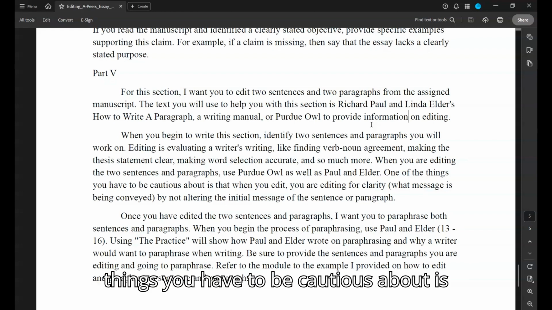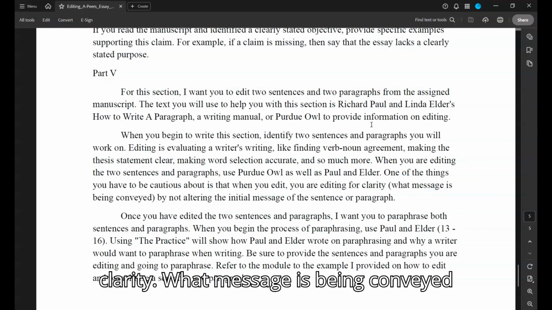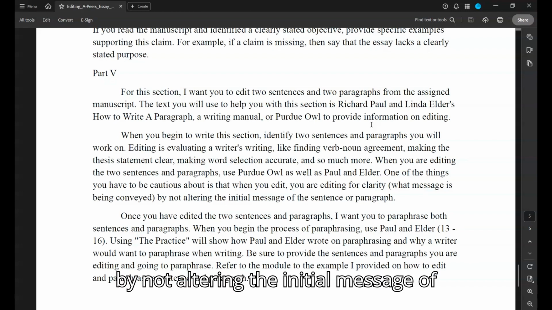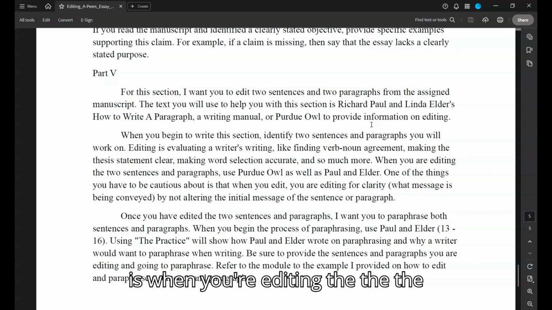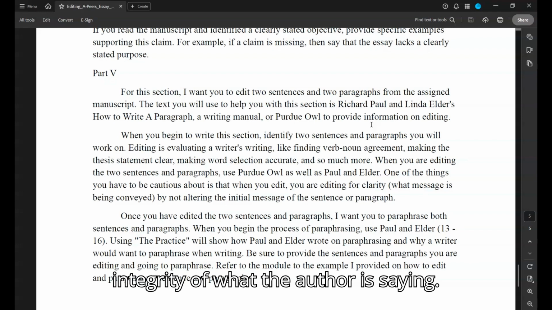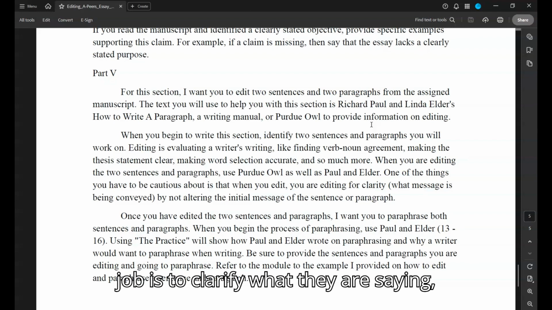One of the things you have to be cautious about is that when you edit, you are editing for clarity. What message is being conveyed, without altering the initial message of the sentence or paragraph? So basically, what I'm asking you to do is, when you're editing the text, you have to maintain the integrity of what the author is saying. It is not your job to change what they say. Your job is to clarify what they are saying.